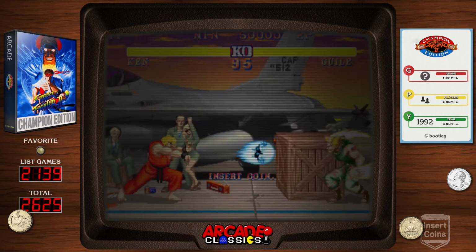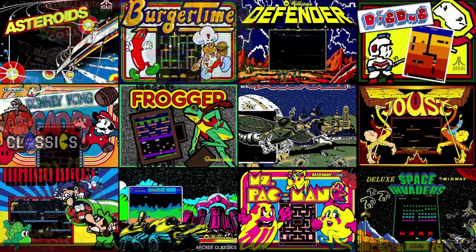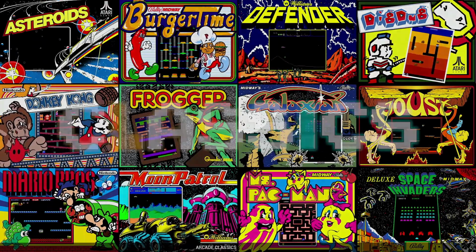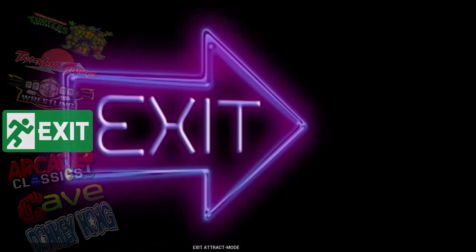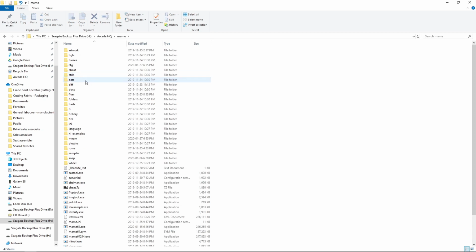And now we're back to the main menu. So everything now is functioning in the front end. What we need to do is go into MAME and set up all of our controls and things like that. So what we want to do is go to Exit and press A. And then we want to go into the MAME folder. And we're going to launch MAME.